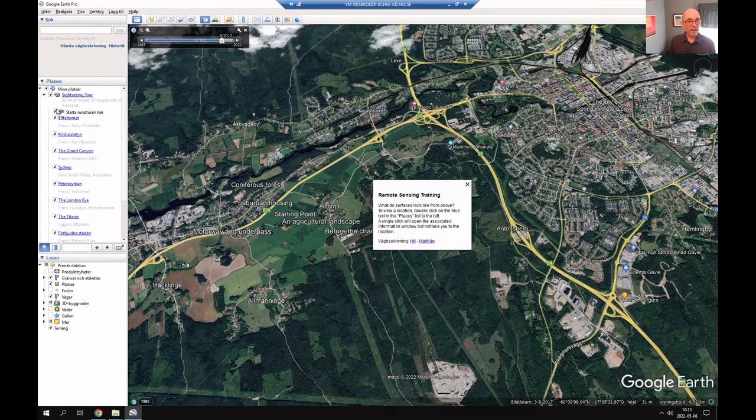We can click there, and this is the one we should be looking at, not this one up here. That's pre-installed in the program. We've just opened up this. It's under temporary places, tillfälliga platser, and it's this remote sensing training KML file, and here we have our folder down here.